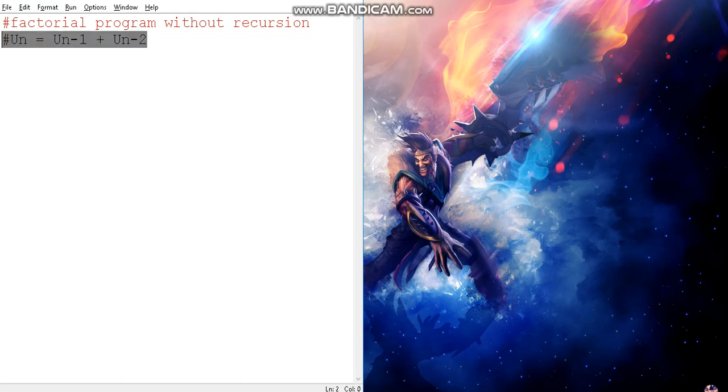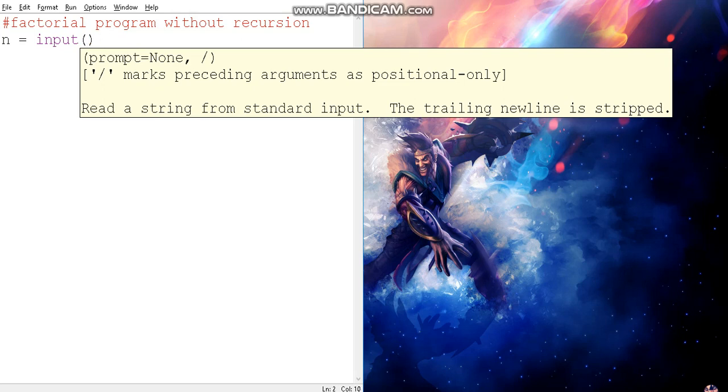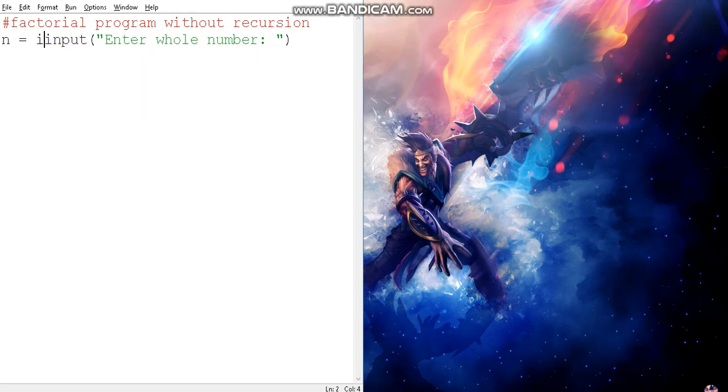So we're going to do a factorial program without recursion. First of all, we need to find n, which is the value of the input factorial we want. So we want an integer input, because of course you can't find the factorial of a decimal number. So we prompt: enter whole number. Now let's put int around it, which makes sure it's an integer.